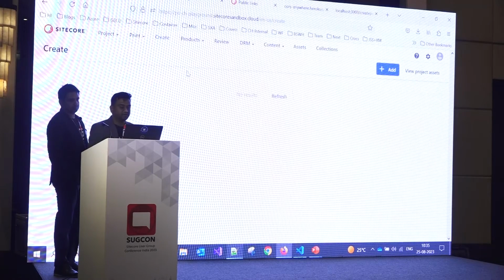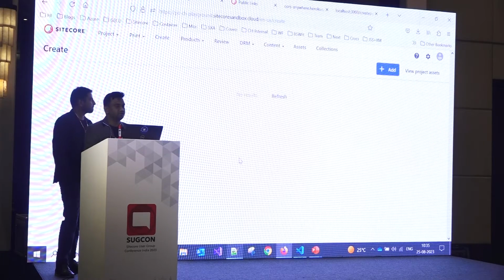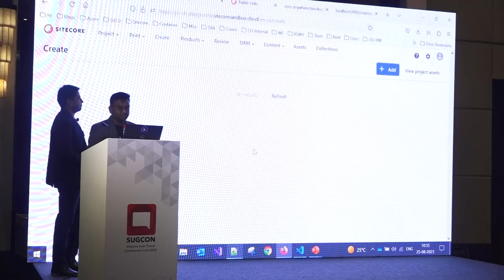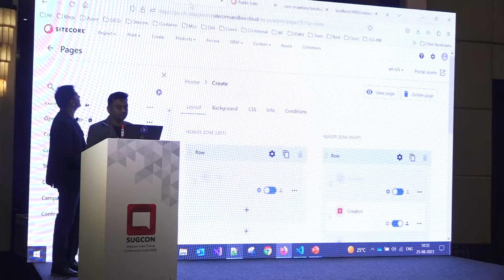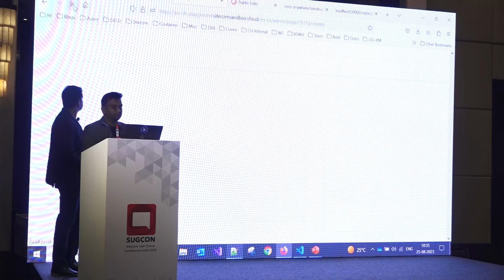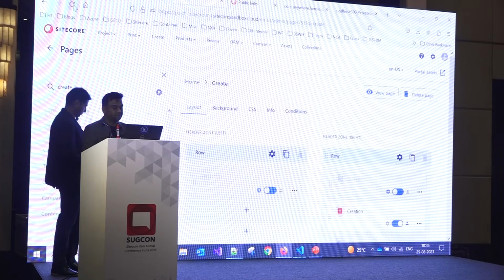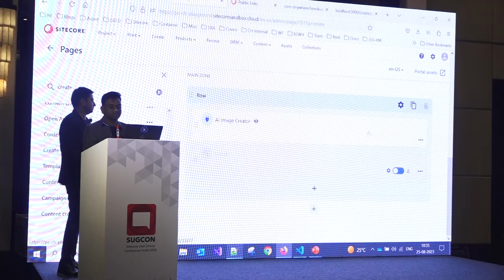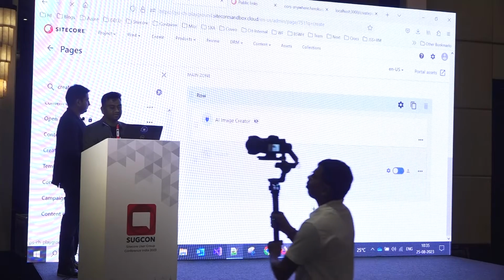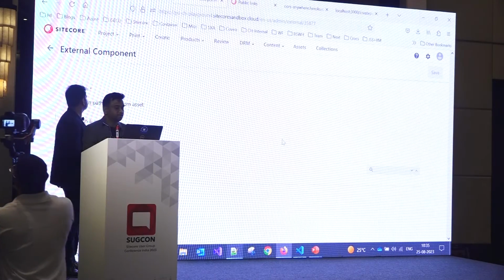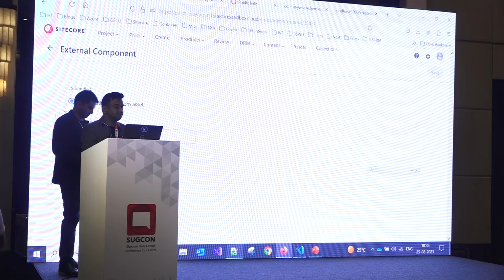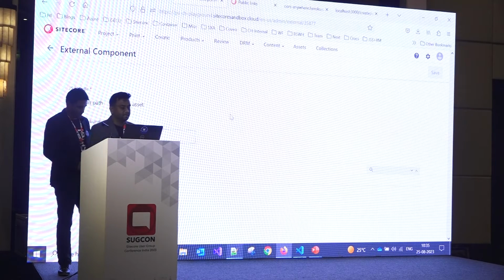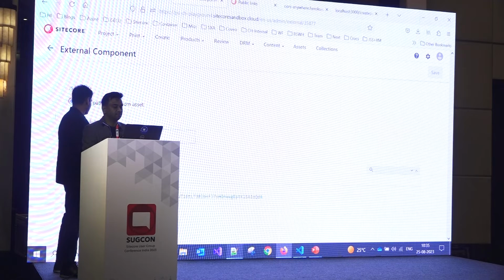Now we have created one external component which will integrate on this page, which will provide generative AI support to Content Hub. So let me configure that component. First of all, we need to move to the page. I am right now on a create page, and on that page I have already configured that component. So let me show you the configuration. This is the one bundle.js file which I have referenced from the same application which Gautam has shown you earlier.